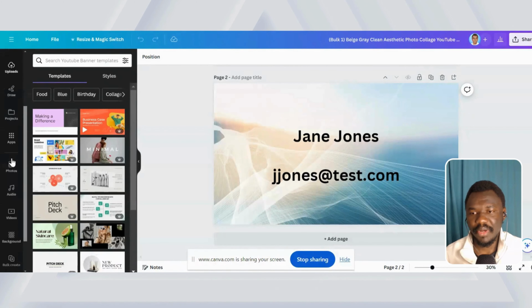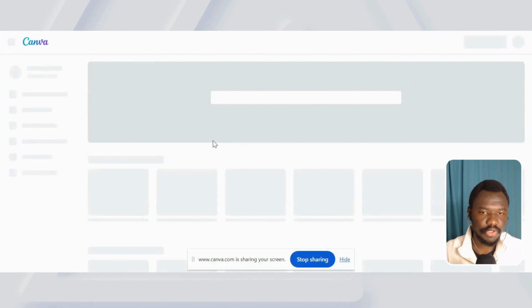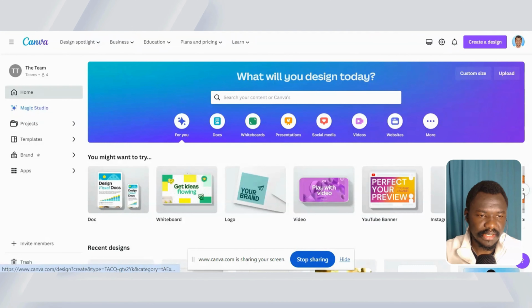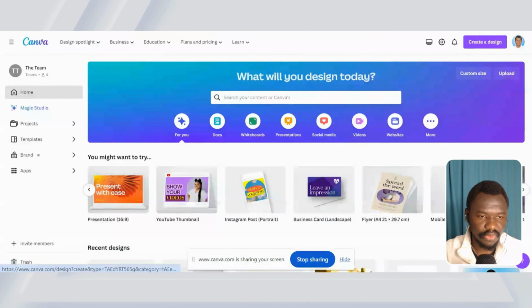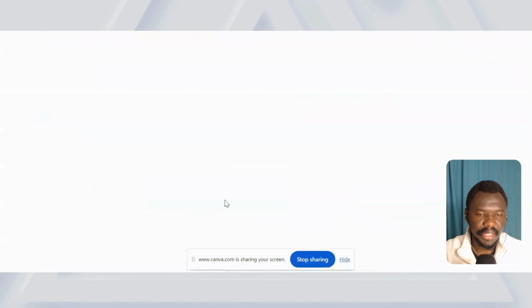So let me just go back and show you in detail how we can actually do this. For this particular design, let's go to designs. I'd like us to go back home because we're done with the interface. Let's say we want to create stories. Okay, Instagram Square, we have. Let's look for the mobile video or Instagram story.